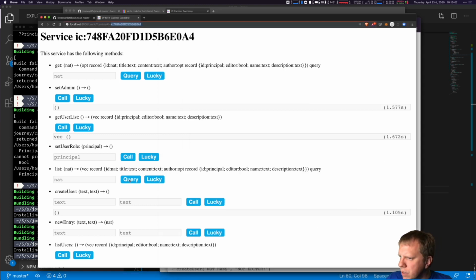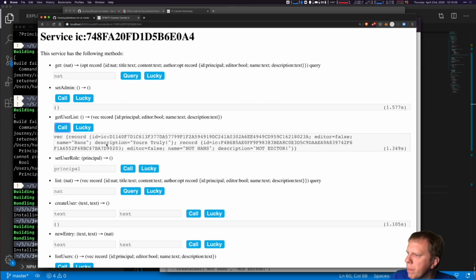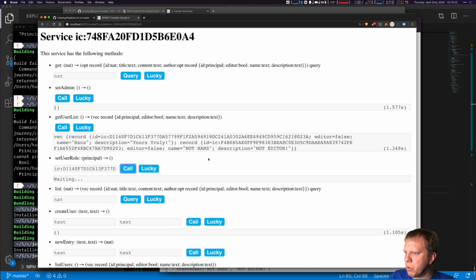And if I list them, if I get user list, there you go. So I have Hans, which is still not an editor. I have not Hans, which is not an editor. And if I copy paste, I copied this in the set user role. Let's see if this works. I'm not sure this is going to work, but.